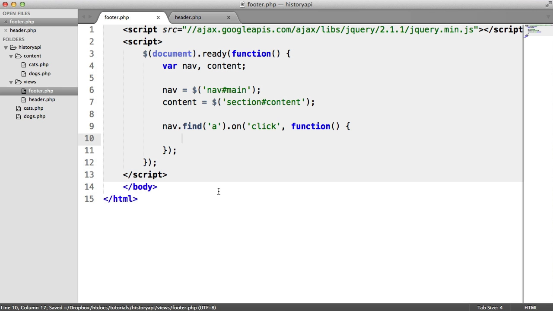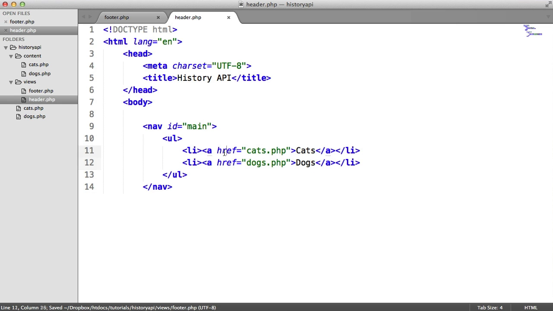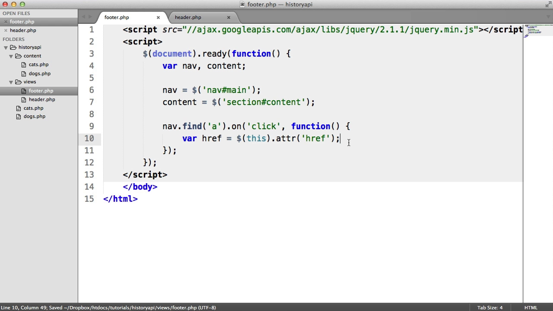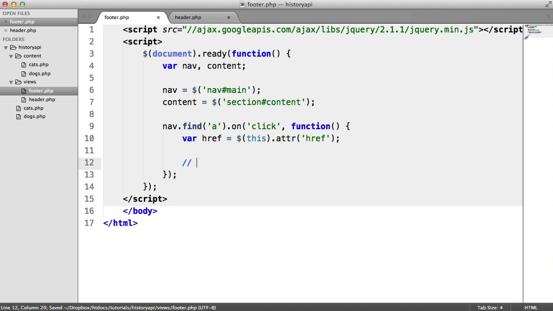That's pretty self-explanatory. So let's create a variable up here, and this is going to be this, which references the current element we're clicking, and then we're going to say attribute. This is a method that grabs the value of an attribute, and the attribute of these is href. Pretty straightforward.